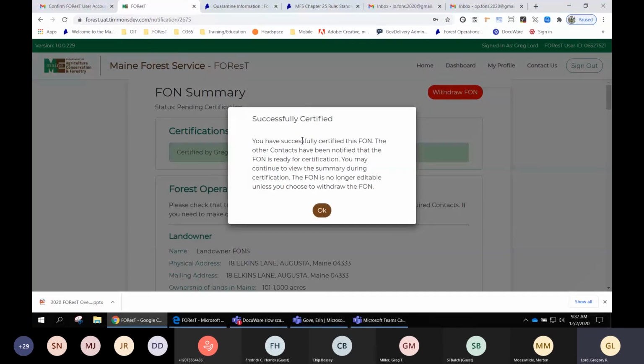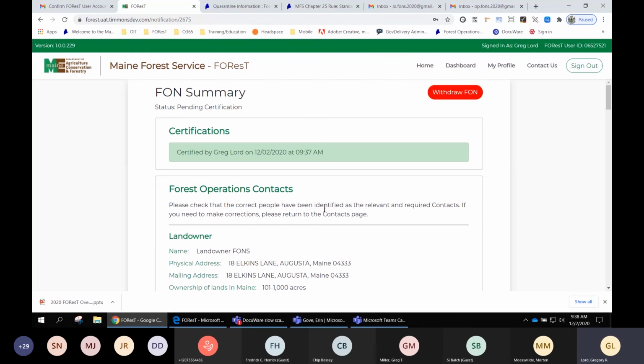And you'll just get a notice here saying that it's certified and that others need to certify their participation. And the form is no longer editable unless you choose to withdraw the form. So you click OK. Then you're back at the form summary page. The status is changed to pending certification, and you do have the option of withdrawing the notification. I'm going to pause right there. I feel like there was a lot covered right there, but are there any questions?